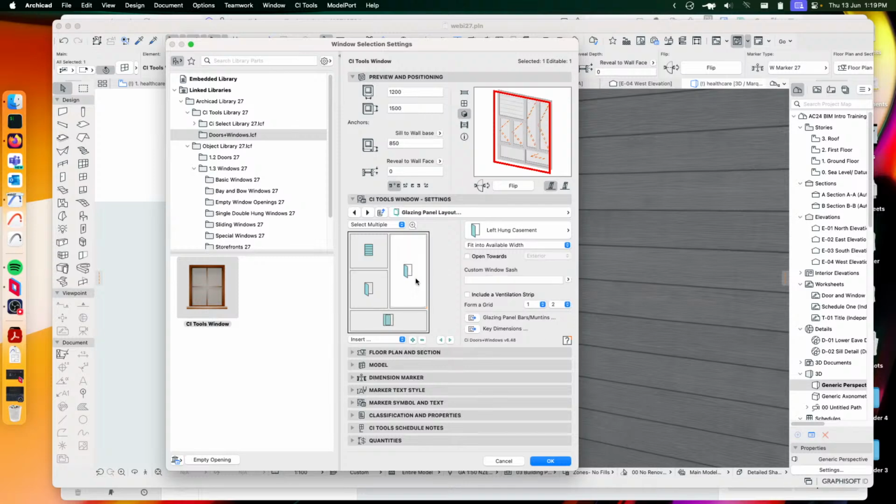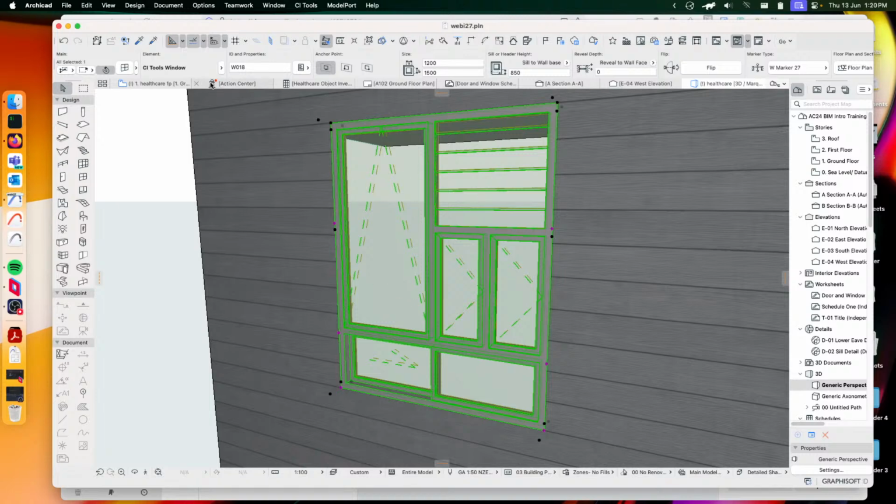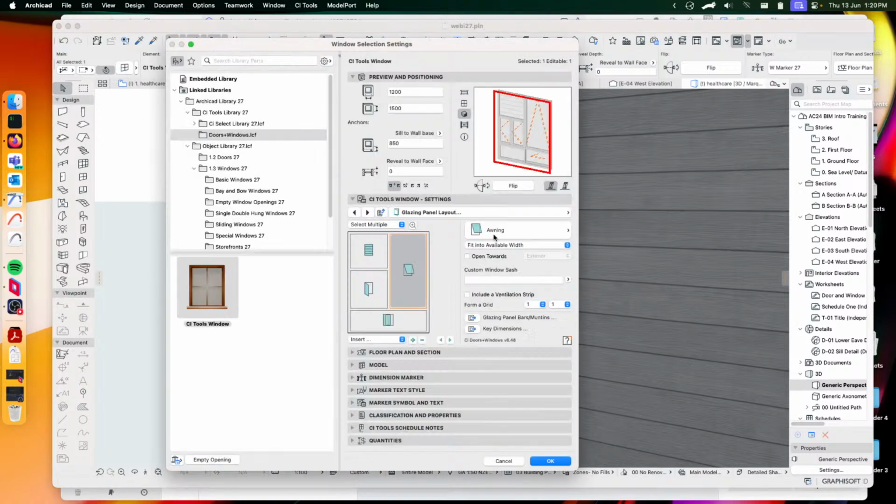Let's just delete that. Okay, so we're roughly back at where we were before. Now that we've got our window set out, done the way that we want it to be, we can then jump into the additional options.